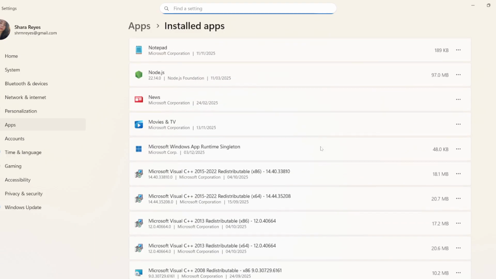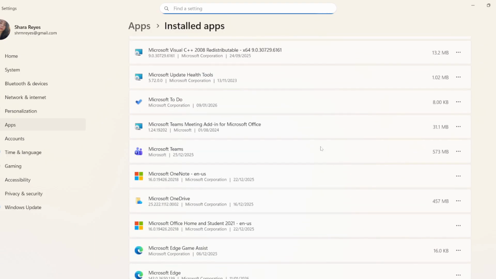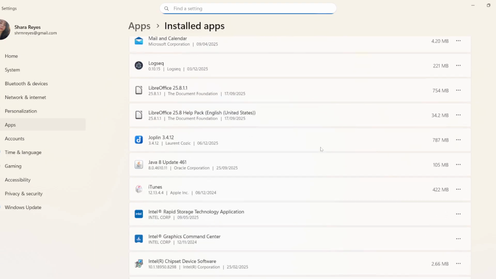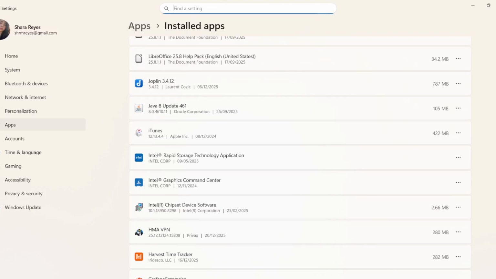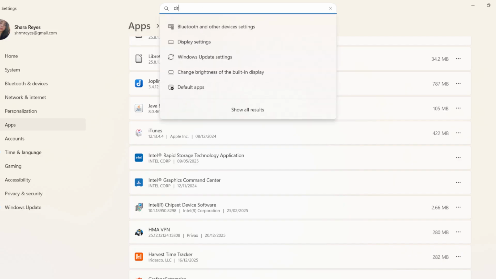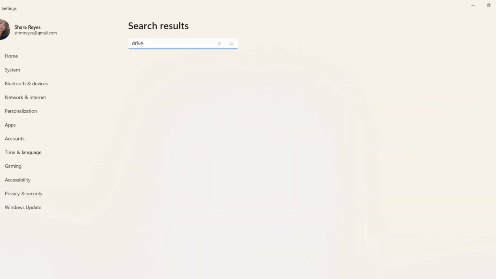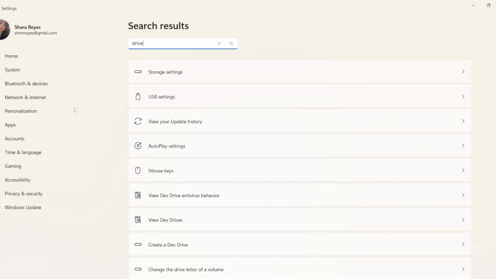Here, you'll see a list of installed applications. Scroll through the list to find Google Drive. If you have a lot of apps installed, take your time and look carefully. In some versions of Windows, you can also use the search box within this window to quickly locate Google Drive by typing its name. Once you find Google Drive in the list, click it to expand the options.